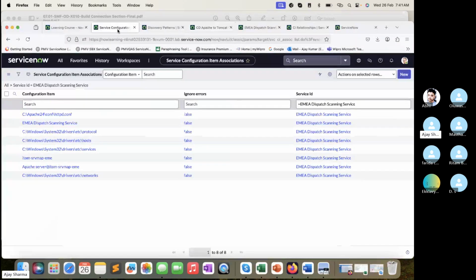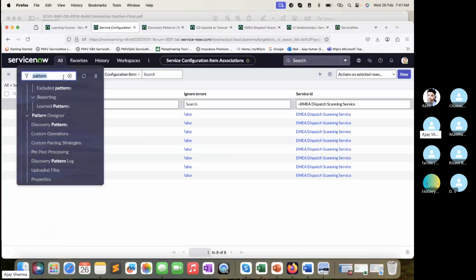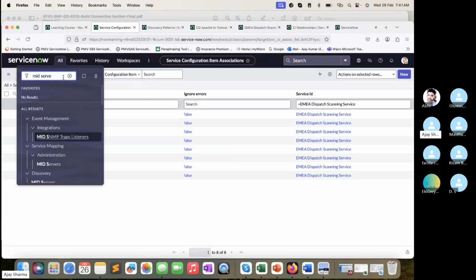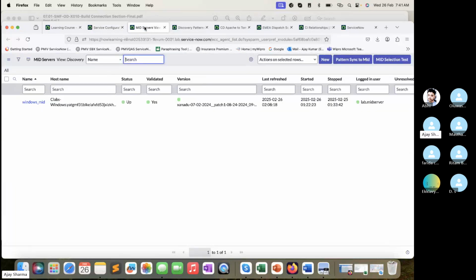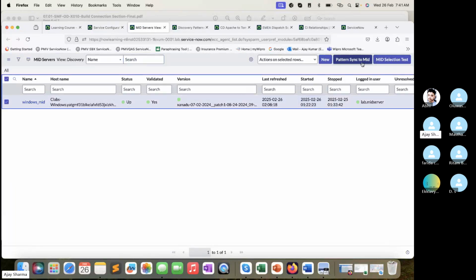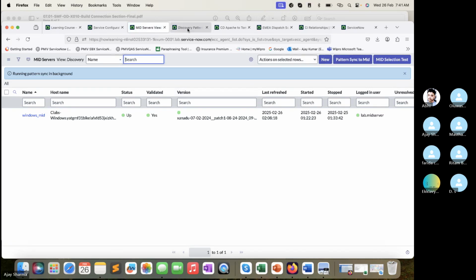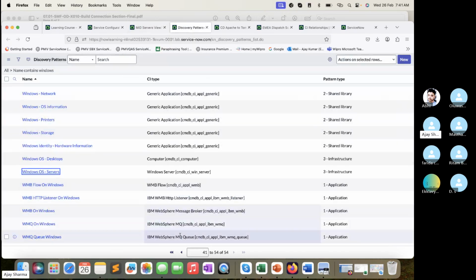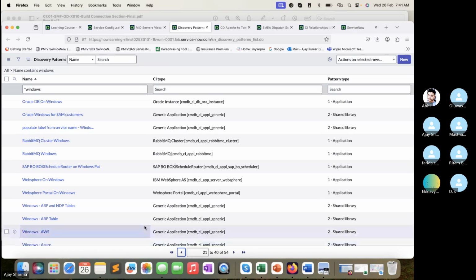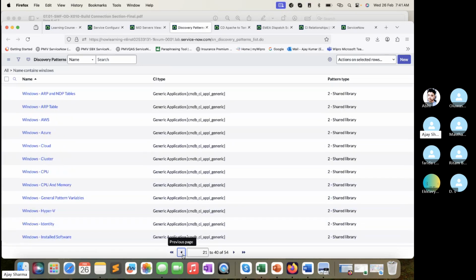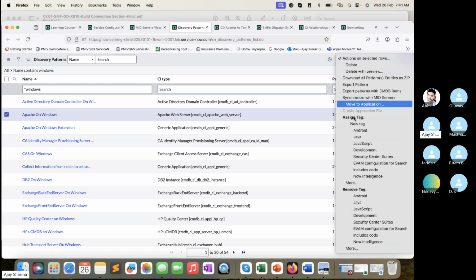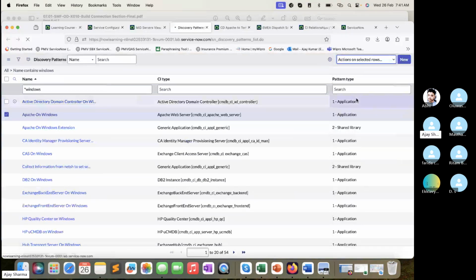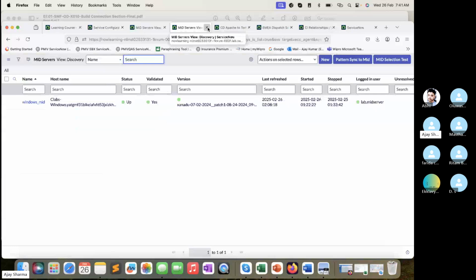We have to sync the pattern with the MID servers, right? So let's go to the MID servers. There are two ways, as I already mentioned. You can go to pattern sync to MID, and you can also do it from here. Let me find where Apache is. Apache, this one. You can do it from the pattern table itself, right? It's there, synchronized with MID servers. It will also be synchronized this way.